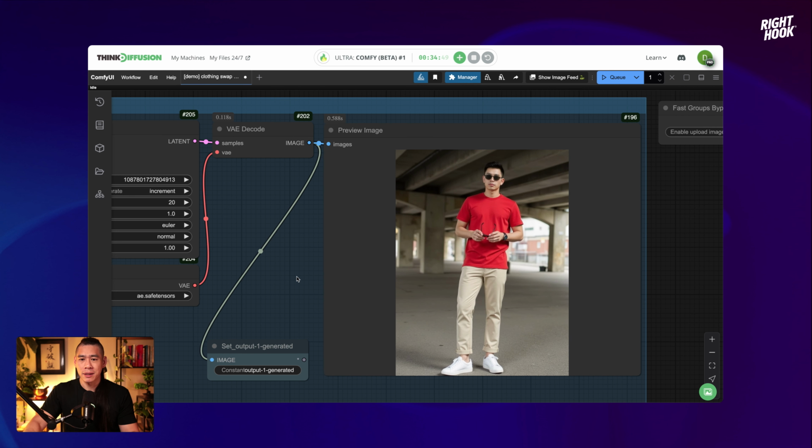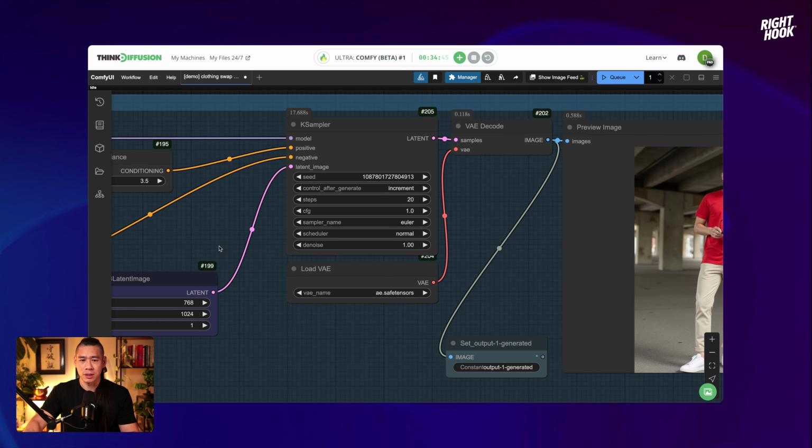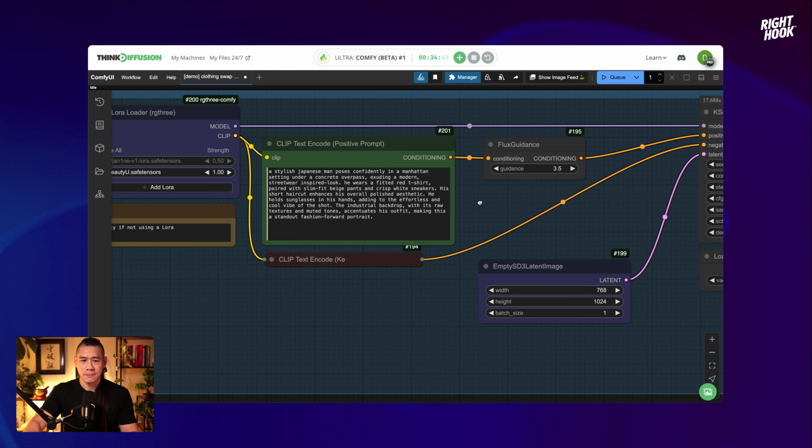All right, somehow he's wearing sunglasses and also holding sunglasses. I really do not want that. That's not a Japanese man posing confidently, yes. His short haircut enhances the overall aesthetic. Okay, let's see what happens if we take the sunglasses part out, okay?